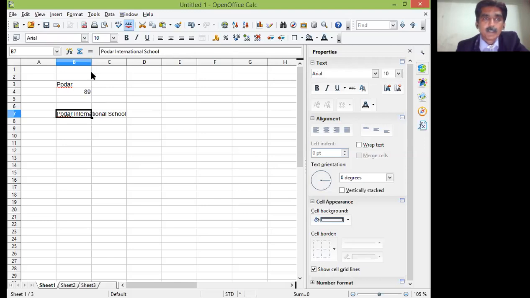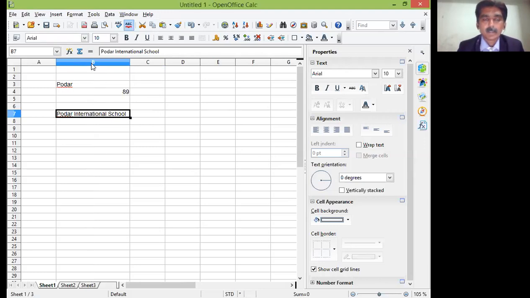Suppose I'm going to point to the border of column B. See the mouse pointer, how it changes. Look at the mouse pointer very carefully. It changes into a double-headed structure like this. So you can drag and drop the border, or you can simply double click on it. Automatically the width of the column will get increased. So you can either increase the width of the column or you can increase the height of the row.